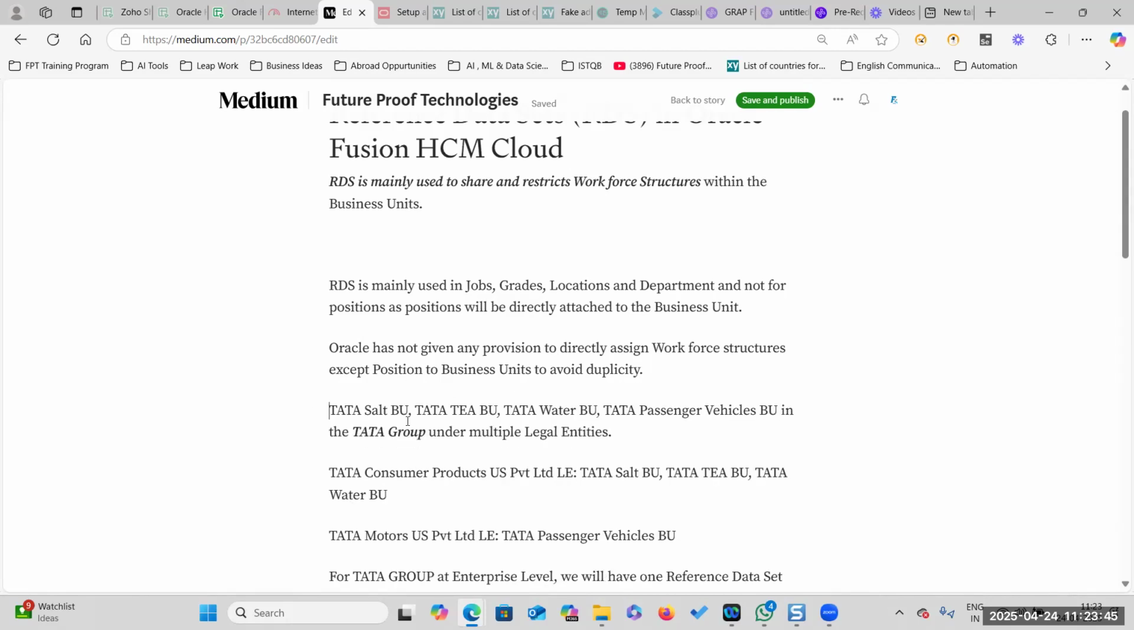Okay. So Oracle has not given any provision to directly assign workforce structures like jobs and grades. We have to assign them with the help of reference data sets. First of all, create reference data sets and attach them. By default, whatever jobs, grades, locations and departments you create will be created in the common reference data set, and the common reference data set will be assigned by default to business units. You don't have to do everything, it will be done by Oracle.